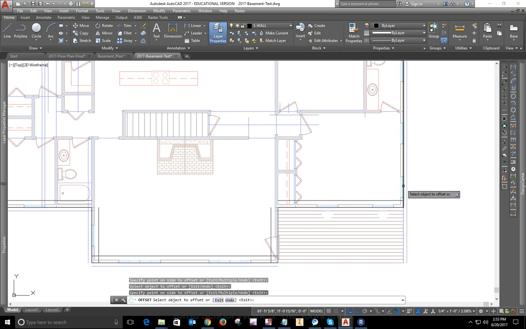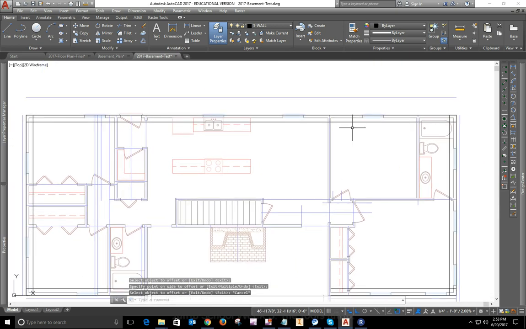Okay, I got all of them. And then if you remember the trick with the fillet command, our radius is set to 0. Oh, multiple.